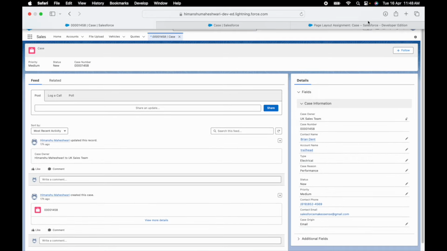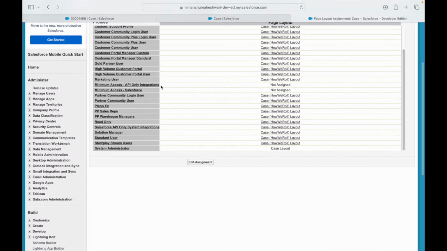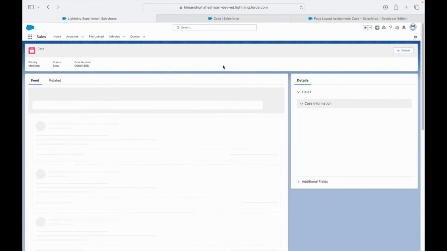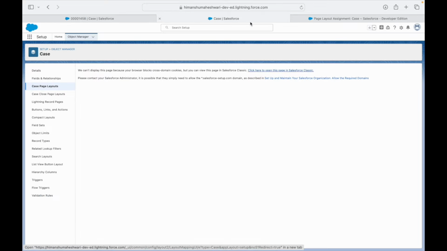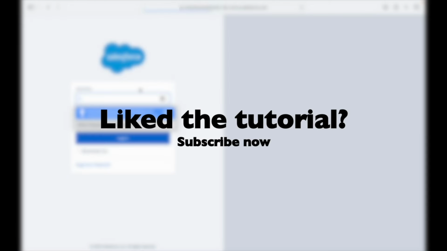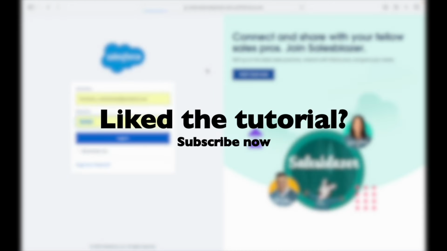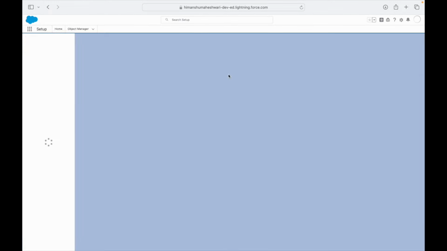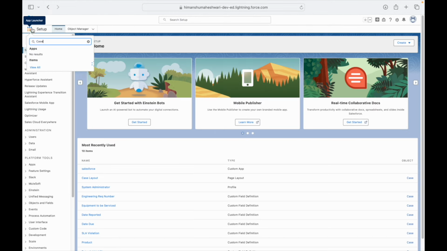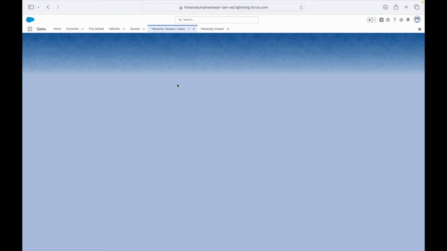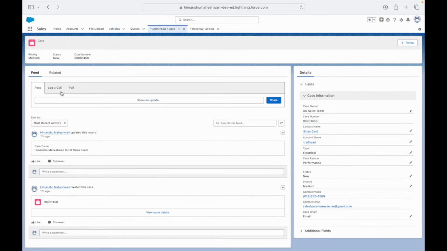I still don't see the buttons. Why is that? The case layout is assigned to the system admin, which is good. Let's refresh one more time. Let's try to log out and log in. Sometimes cache is the issue. I'll just try to log out and log in once. So I still don't see the buttons.